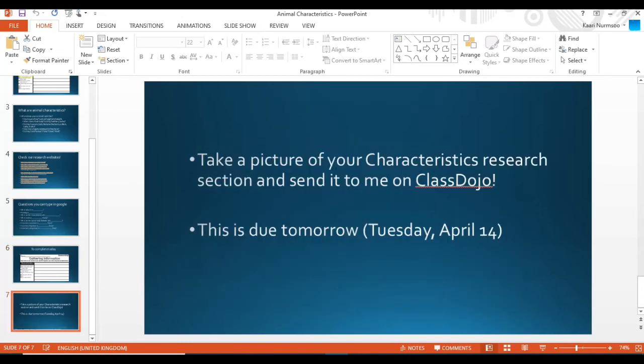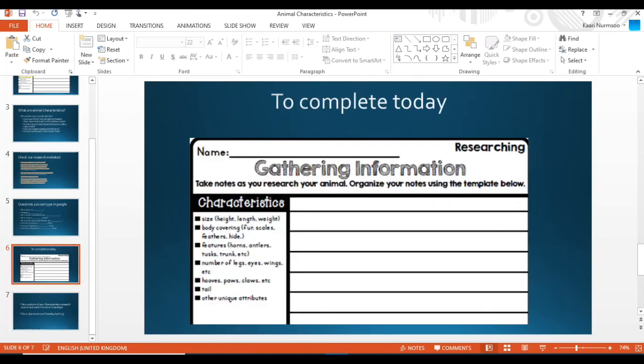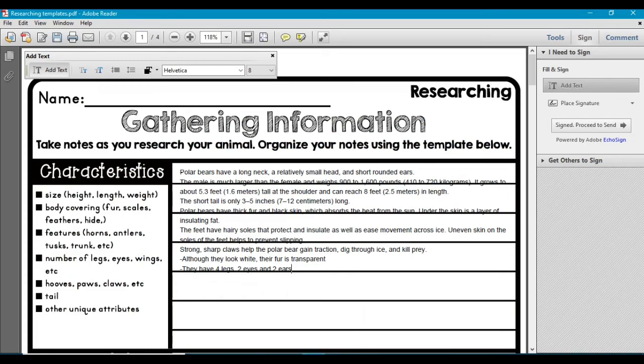And so you just need to take a picture of only this section, just like this, and send it to me on Class Dojo. So I would take this picture here with all of my writing, and I would send that to me on Class Dojo, okay?